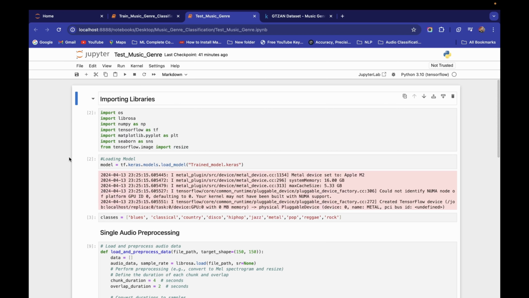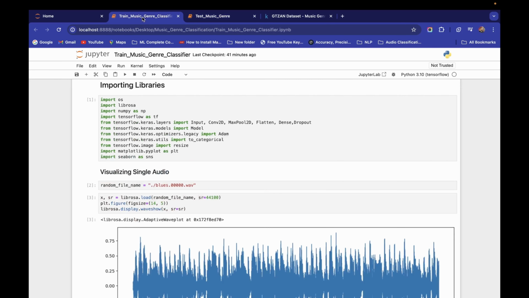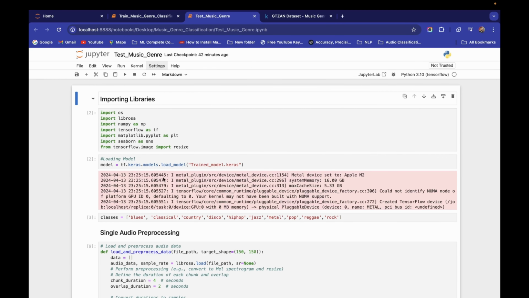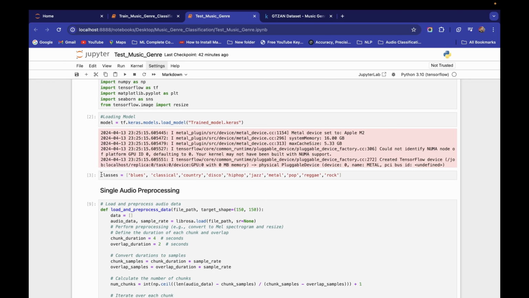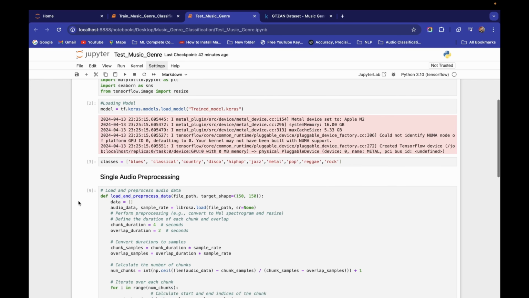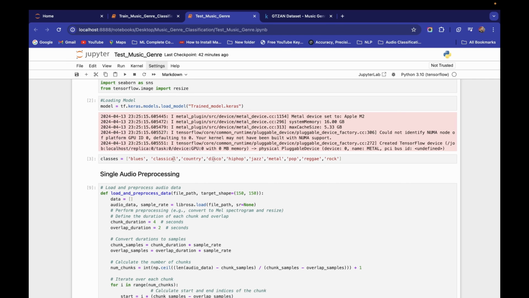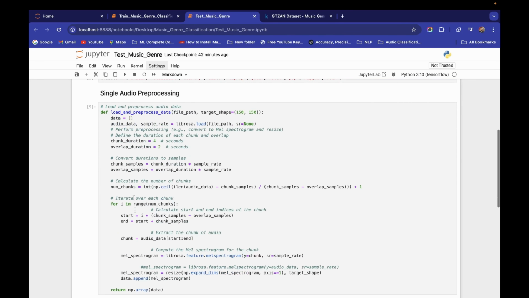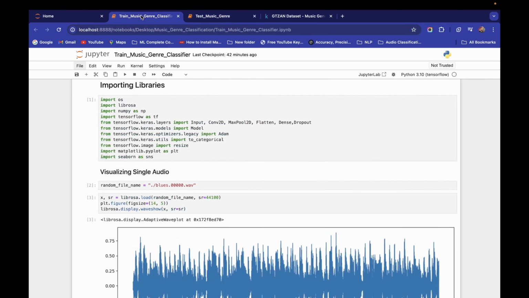First, I am loading my model, whatever model I've saved here, the keras or h5 file, anything. Then I am also creating a list of the classes. I have 10 classes here, so I am creating a list of the classes. Then I am performing single audio pre-processing, and here if you see, the chunk duration and chunk overlap are the same as what I used for training.